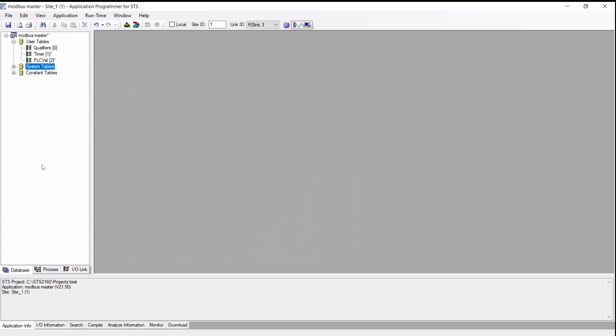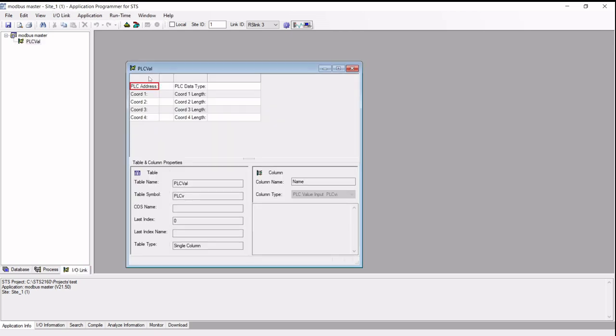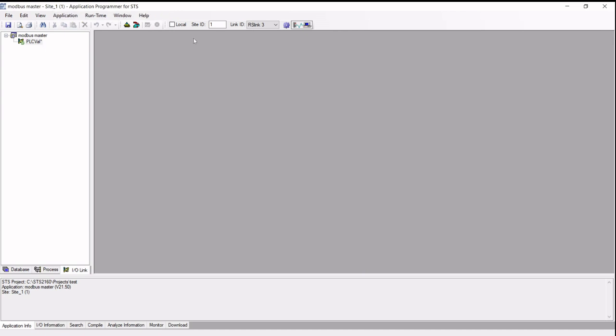Leave that open. Next, we come over to our IO link. Double click here, and we choose the site ID of the PLC address, the slave PLC address, and the data type. We'll just call it holding register, and the coordinate. Keep it simple. Coordinate 10, and it's 2 bytes. Okay, close that down.